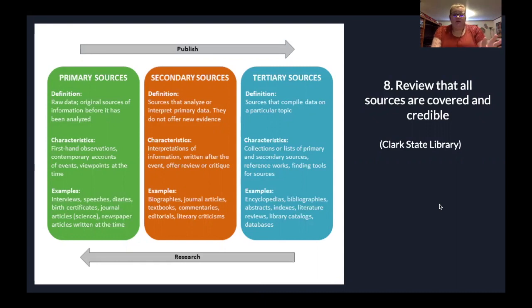So this diagram right here from Clark State Library is perfect for how you're going to want to research it. You're going to want to start with your tertiary sources to figure out what you want to talk about and then move on from there. And then while you're writing your paper, you're going to want to start with the primary sources to give evidence and then tie in the tertiary and the secondary after the fact.